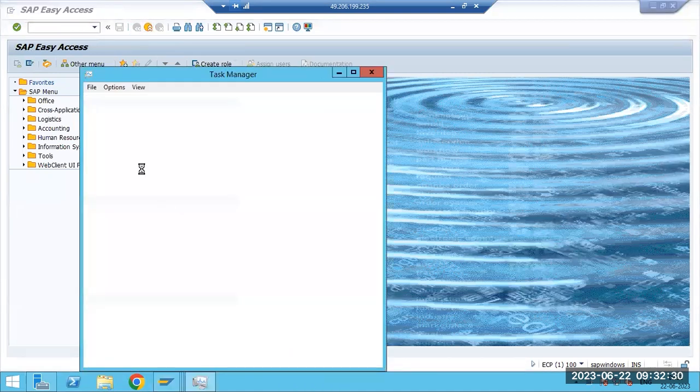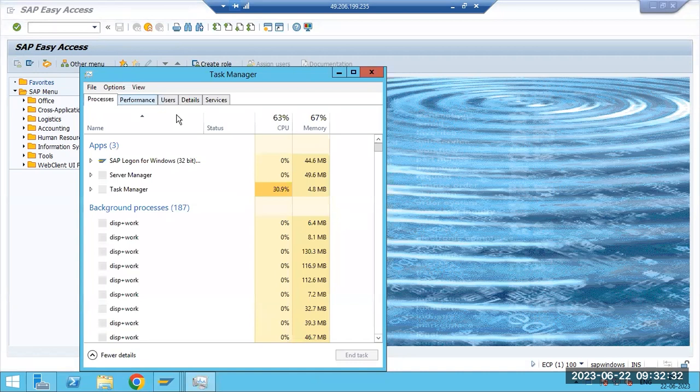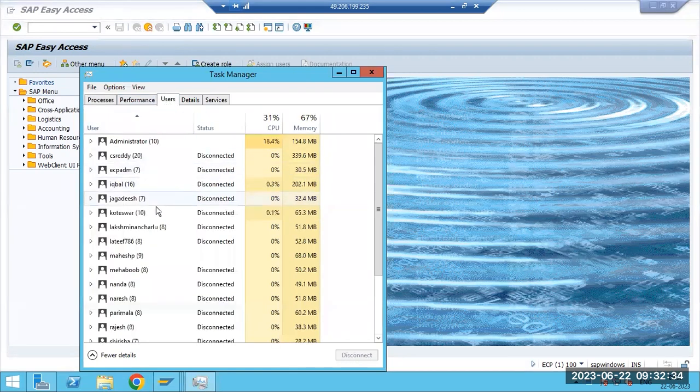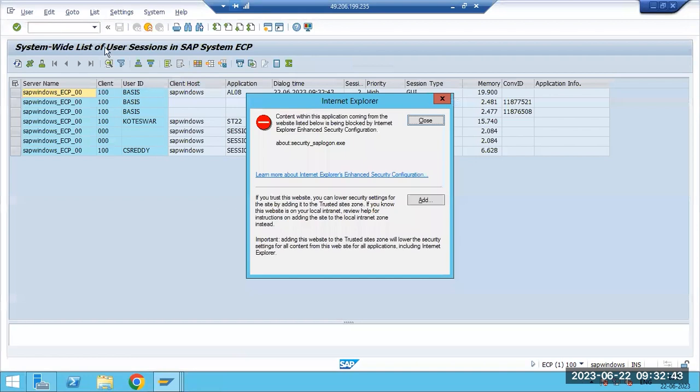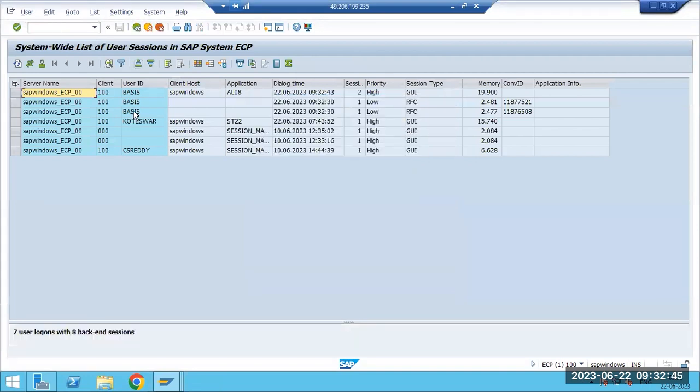System restart is required here to make the changes take effect. So to restart it, check whether any users are connected. Maybe we cannot connect, as a few users are already using it. So see here, Mahesh already logged in. Maybe we'll check the SAP level. Are there any other SAP users connected? So here we have the users, basis users, then Koteshwar, CS Reddy. So these all are logged into the system.